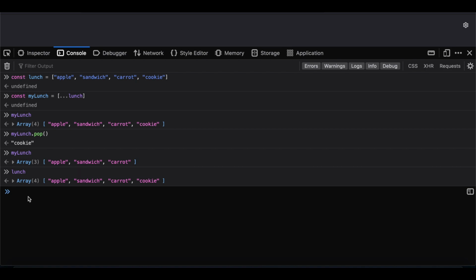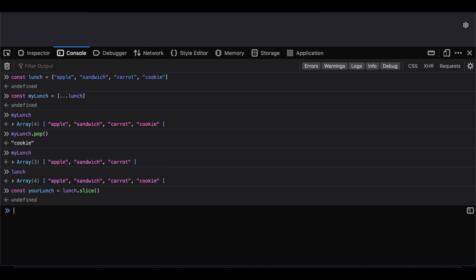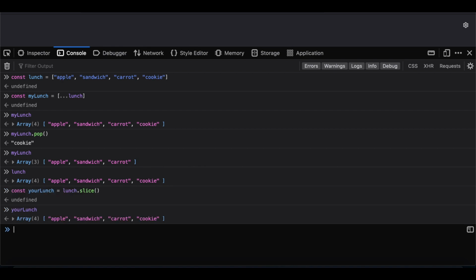Another less common but also not rare way to make a copy of an array is to use the slice method. So we're going to create yourlunch, and we're going to copy the original lunch using the slice method. If you don't pass in any arguments, it will copy the entire array. So we can look at yourlunch. It has all 4 items. If we add something to yourlunch, it's not going to modify the original array.